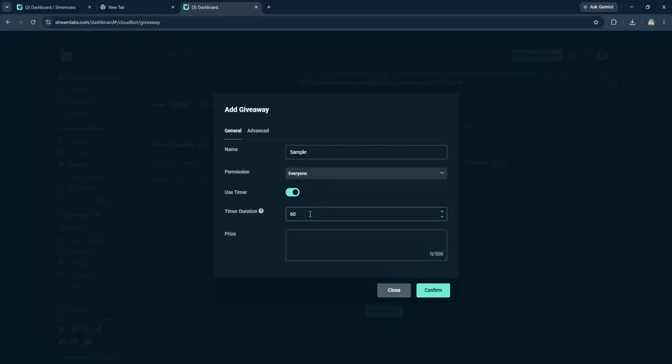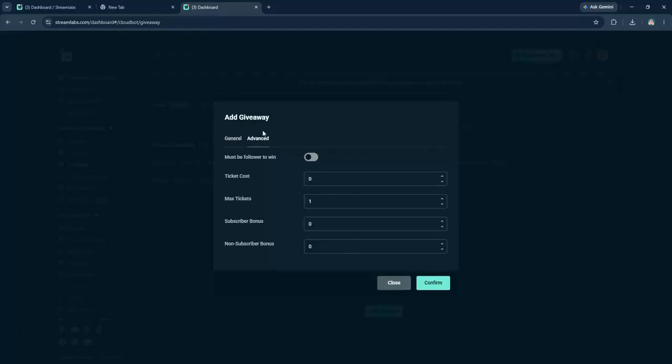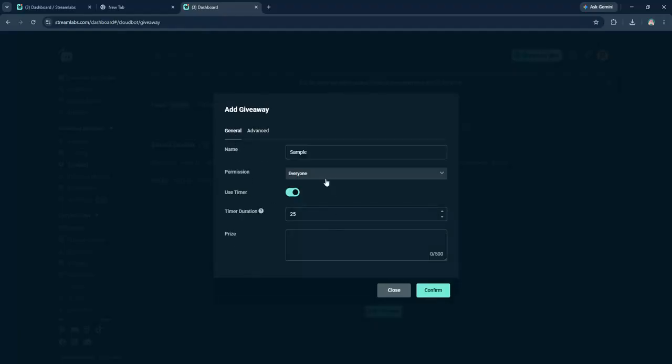Set the duration by choosing how long you want the giveaway to run. You can set it for a specific number of minutes, hours, or even days. Choose an entry method. Typically, you can select between keyword and ticket entry. For keyword entry, viewers enter a specific word or phrase to join. For ticket entry, participants can use loyalty points to purchase tickets for more chances to win.